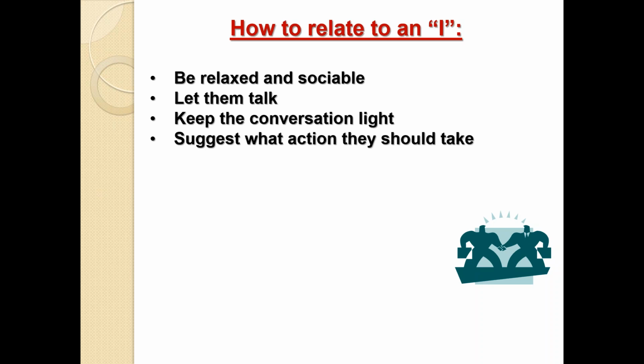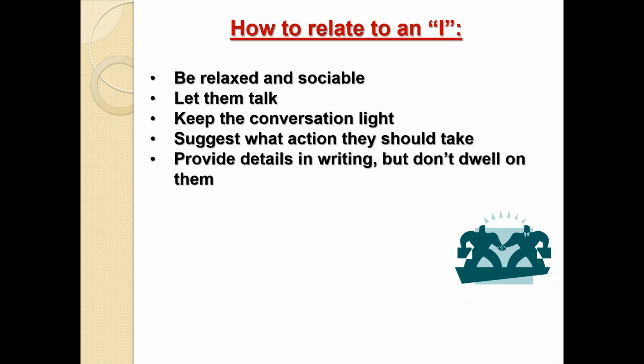Suggest what action they should take, right? Because sometimes their thoughts can be all over the place, and so they do need a little bit of direction to keep them on track because they tend to be squirrel. So you need to guide them. Provide details in writing and don't dwell on them. So give it to them and don't go over it.